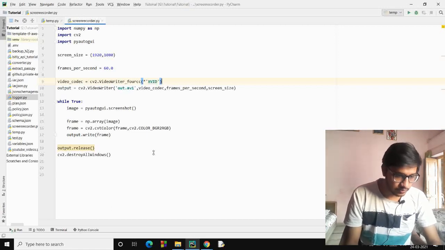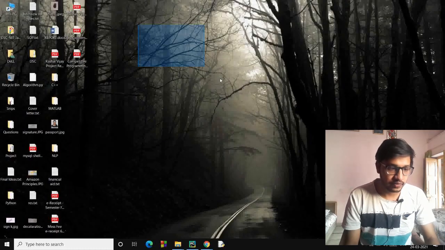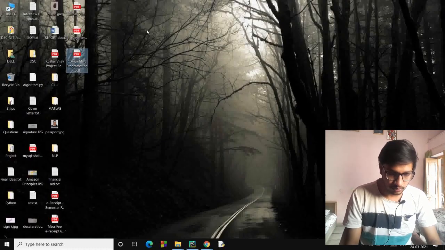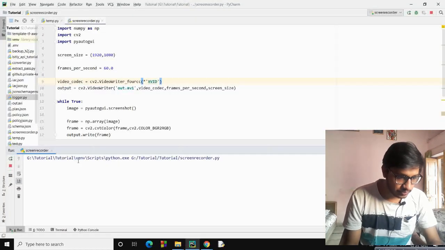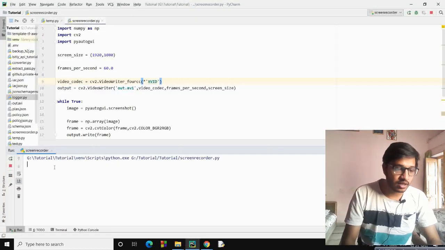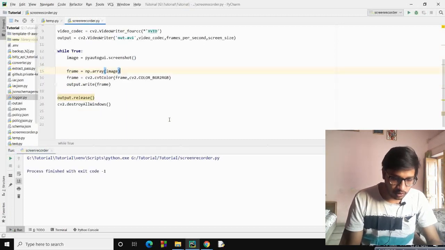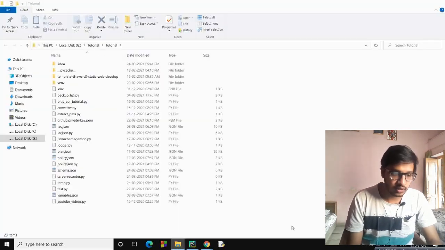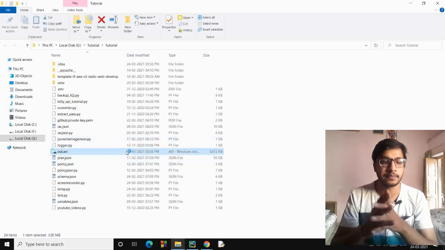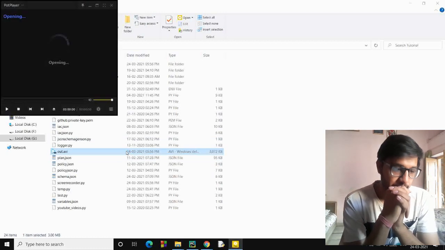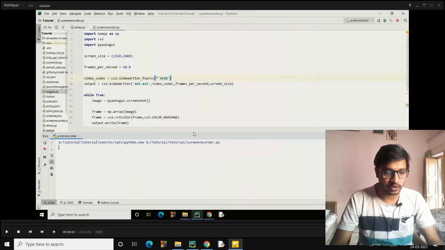And it is running now. Let's go to the desktop and do some activity. I'm doing some activity. Let's go back. Now, in order to stop it, just stop this program. Then go to the folder where you have saved this, the root folder. So this is the file that is created. Let's try to run it. And you see, this is what we have done.